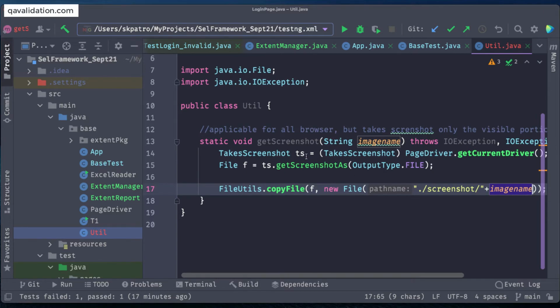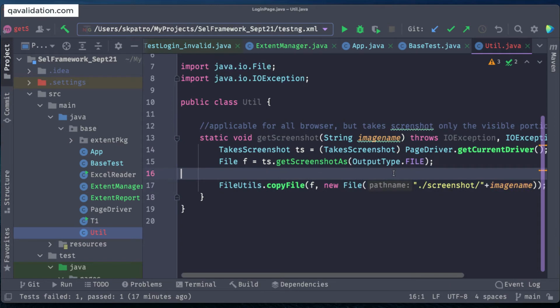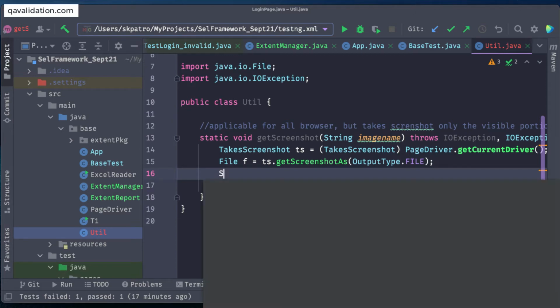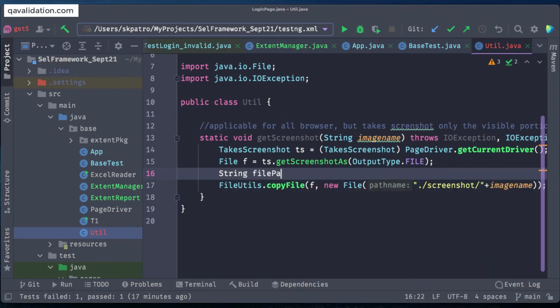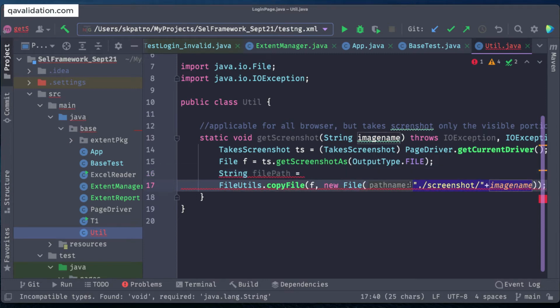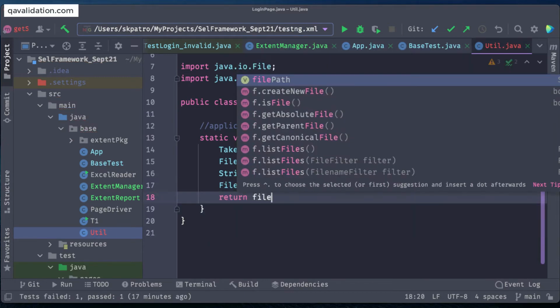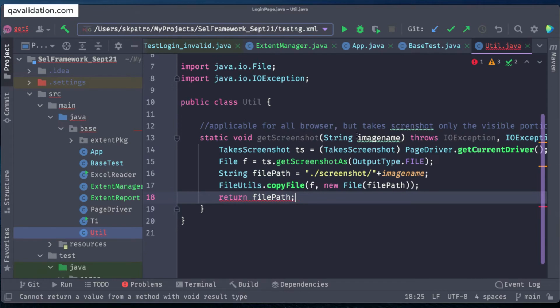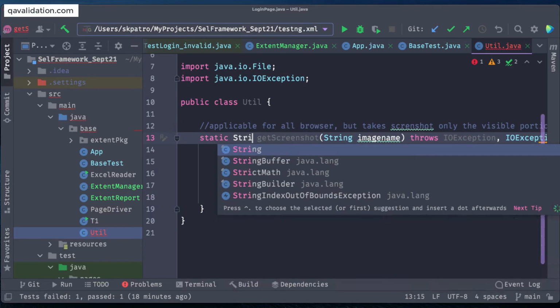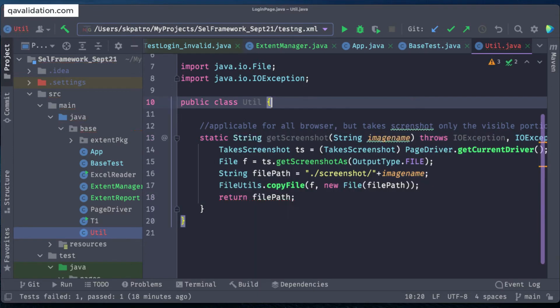Fine. And then this will let me do one more thing as well. This will even return me the file path. So I'll make it like this: String filePath equals, and I'll copy paste this entire thing. And now I will return this one also. I'll tell you why exactly I'm doing that. And here instead of void, I'll make it a String, and there should not be any error.